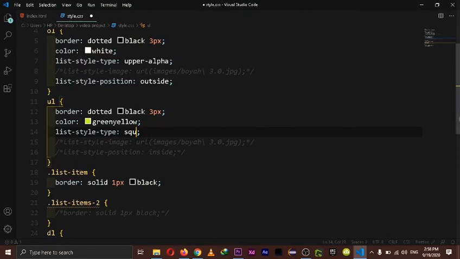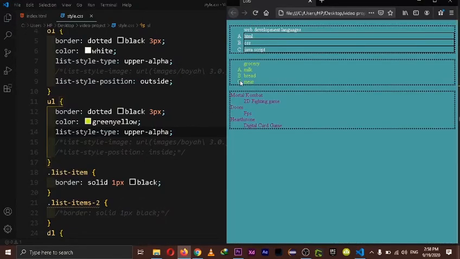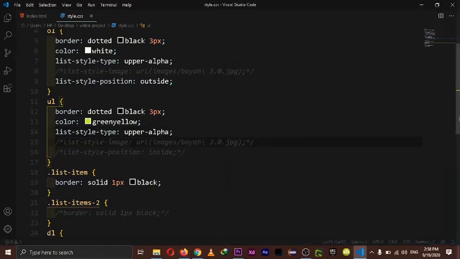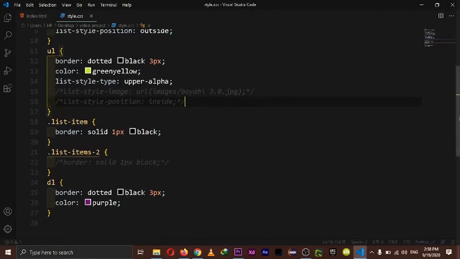You can even do this with, let's say, upper alpha. So now if we run our site again, it's changing to A, B, C. So you can see that even though this was an unordered list, we still can make it look like an ordered list, right? So keep that in mind. The same thing goes for images. What we did with our previous image in our ordered list can be done here as well. And the same thing goes for inside and outside as well.